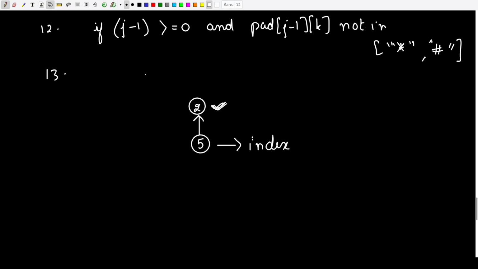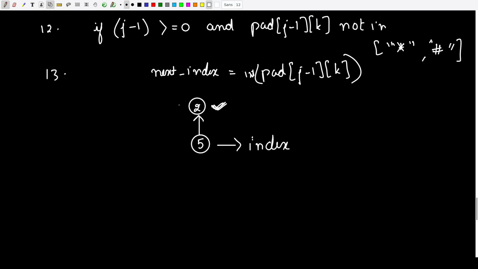Now this value, let me call this next index. So how will we be able to get to this value? Well, this value is essentially pad of j minus 1 comma k. And let me just put it into an int also. In this way, we will be able to get to 2, right?